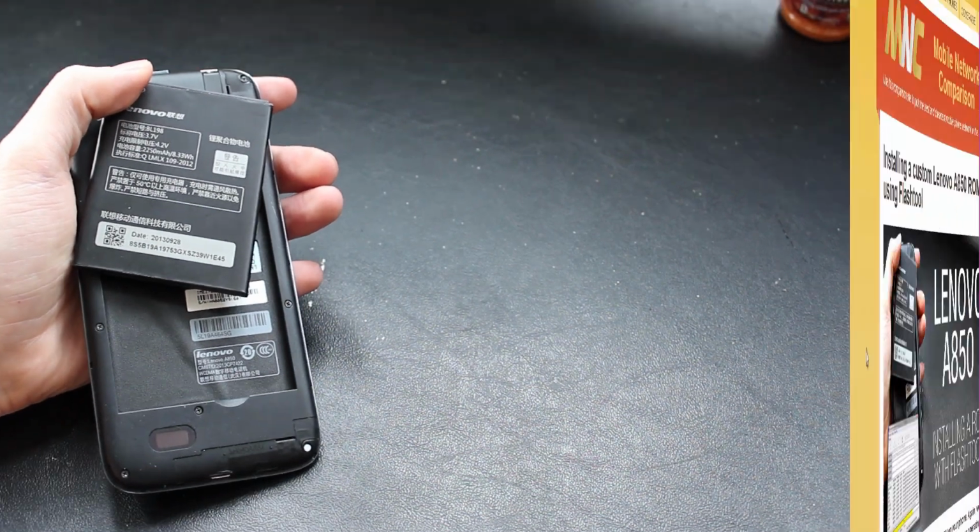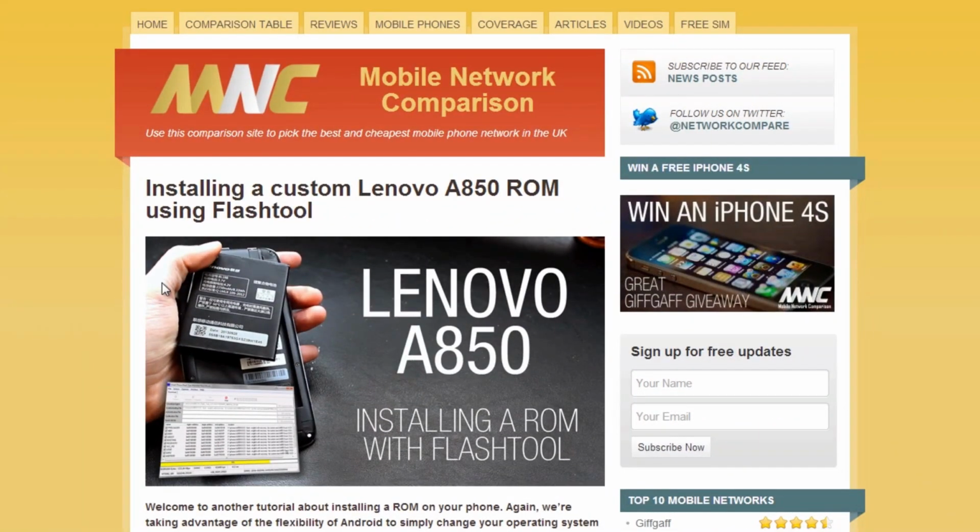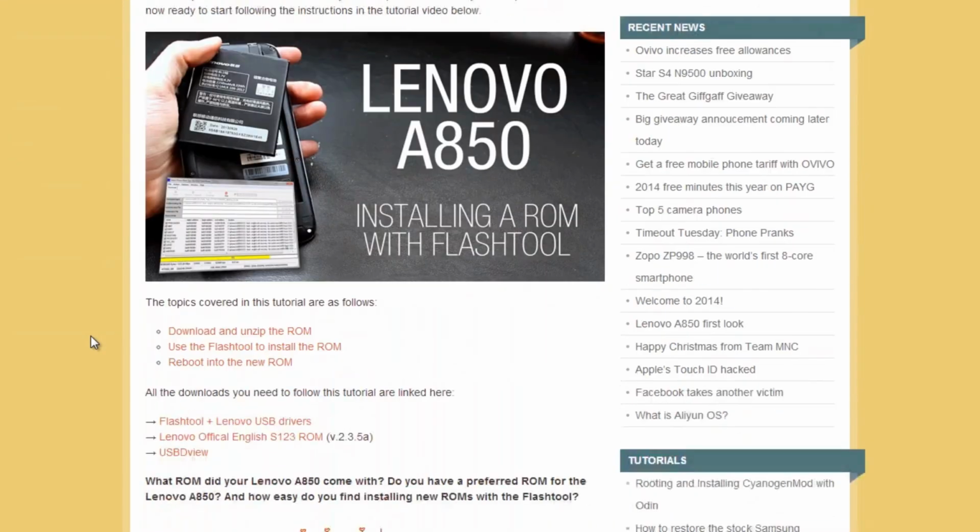So now your phone is set up and ready, we can go over to the computer and prepare everything there. In order to flash the new ROM, you need three things. You need to have the USB drivers installed in your computer so it can see your phone. You need to have the Flashtool application, and of course you need the ROM file itself. If you click on the description below, we've got a link that'll take you to our site where we have all these things prepared for you.